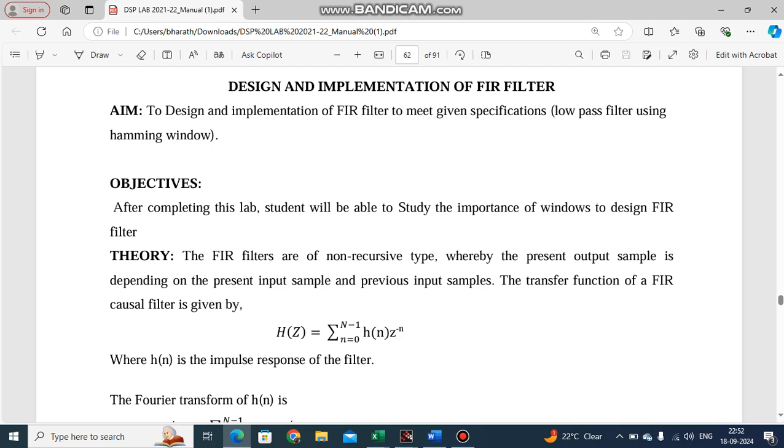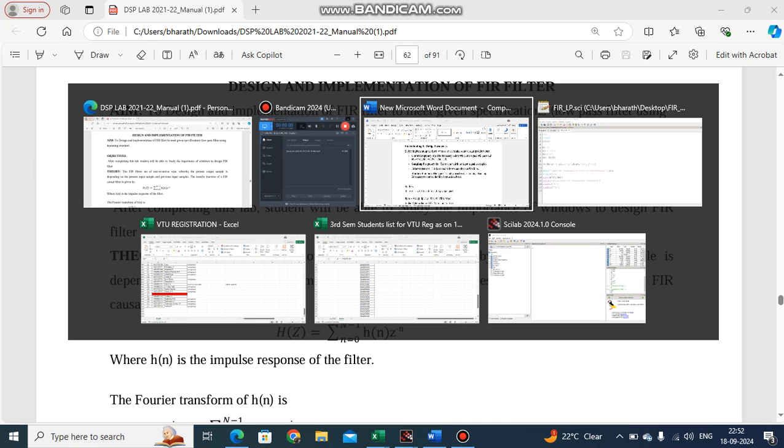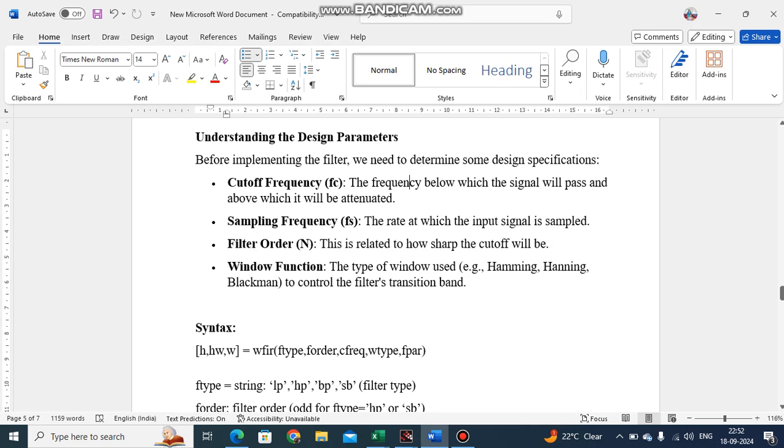Before we get into the program, let's see what design specifications we need in order to implement the FIR filter. To implement the FIR filter, these are some of the parameters which are required. The first one is the cutoff frequency. Cutoff frequency is the frequency below which the signal will pass and above which it will be attenuated. And the second one is the sampling frequency.